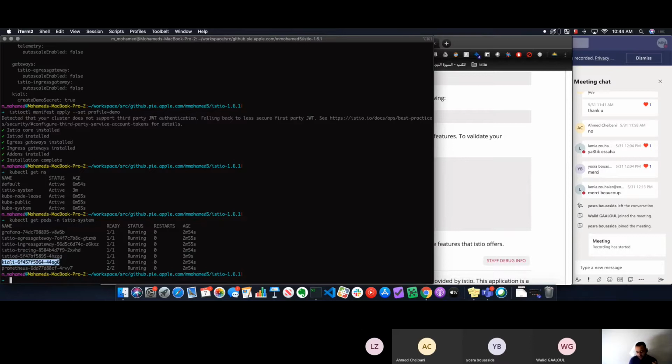Kiali is a tool that is used to visualize your service mesh. We will see that in detail as well. I'm a big fan of Kiali. And Prometheus is used to monitor and collect any monitoring data. It has a time series database, and it allows a very large scale way to collect monitoring data about your cluster, about your service mesh, about your specific components. So we will see all of these.